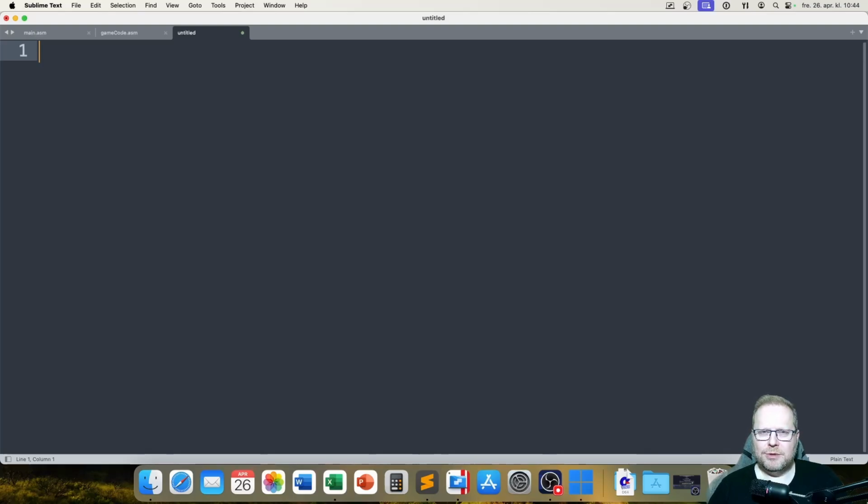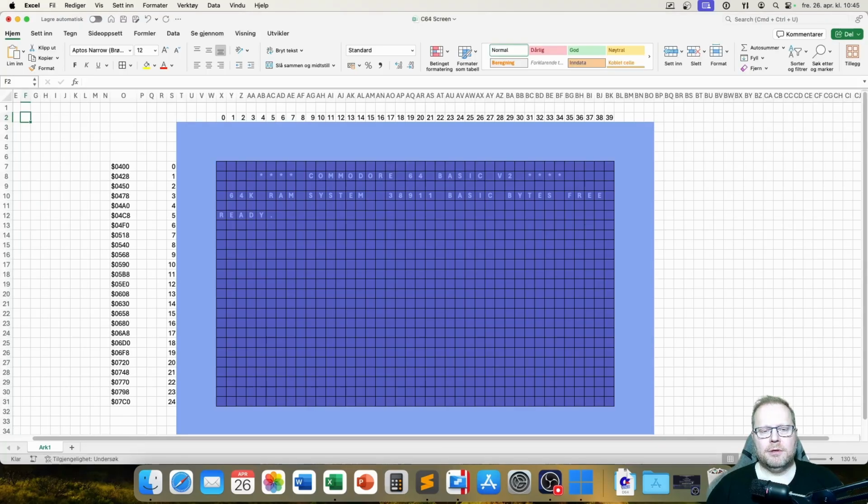Before we do that, we need to really understand how the Commodore 64 screen is set up. So let's take a look at that now. Here I have recreated the Commodore screen in Microsoft Excel. But I've also added something over here. Now we've seen this before, but now I have added something over here.